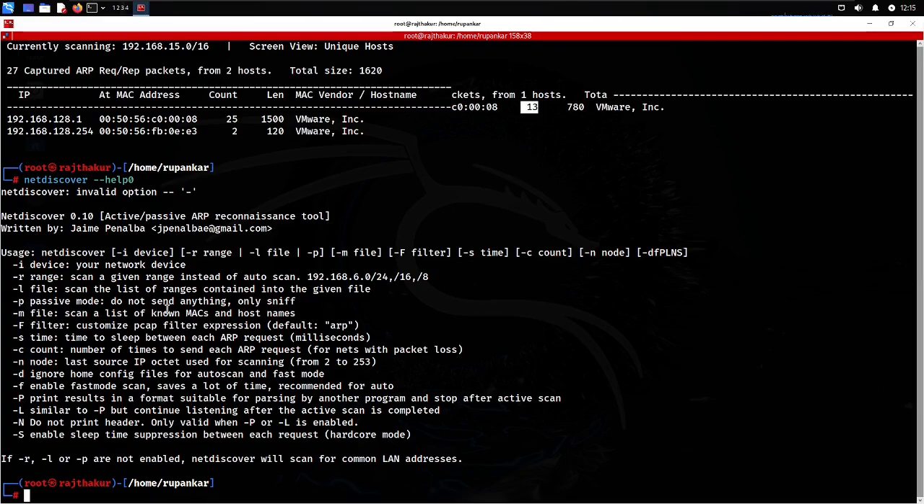What are the next options? -r will help you scan a given range. In a range you can scan a specific IP range for active hosts. So you simply use netdiscover -r and then a specific range. Let's assume I want to scan my own IP range: 192.168.1.0/24. I am just scanning my network range, and I will press enter.